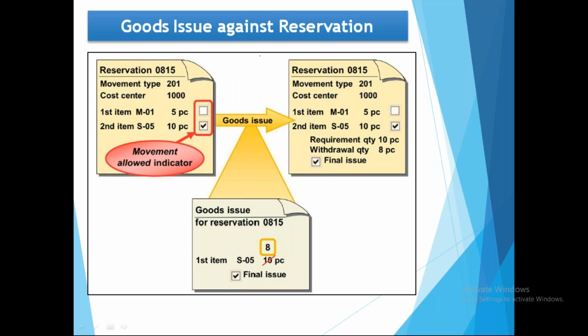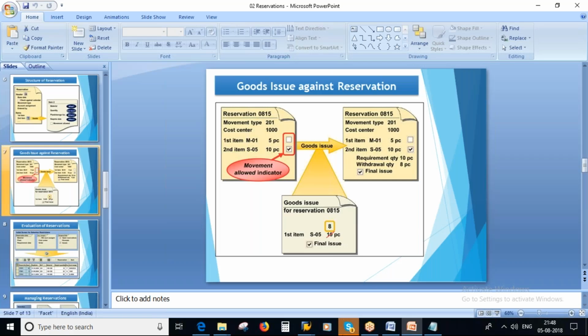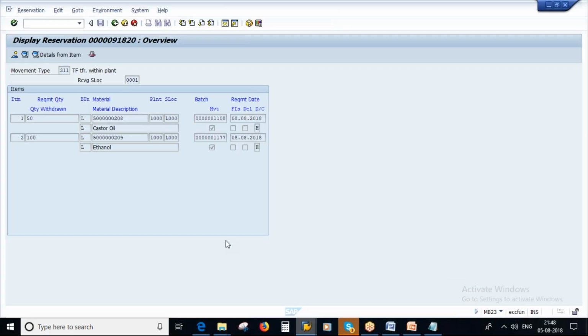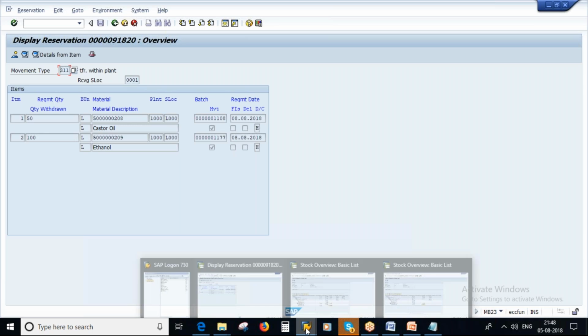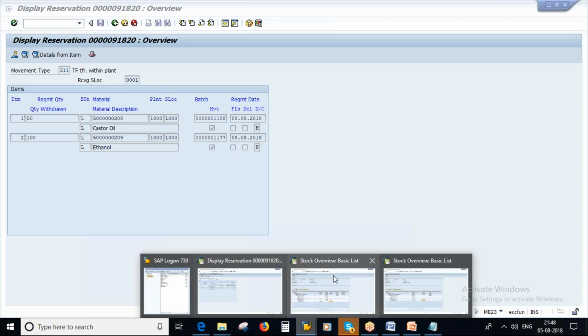Okay, there are two checkboxes. One is the movement allowed indicator, another one is the final issue indicator. Now if you see in the reservation, one is the movement allowed indicator, another one is the final issue indicator. As of now, both are blank, both are not checked because we have not made any goods issue against the reservation. So now let's do the goods issue against the reservation.